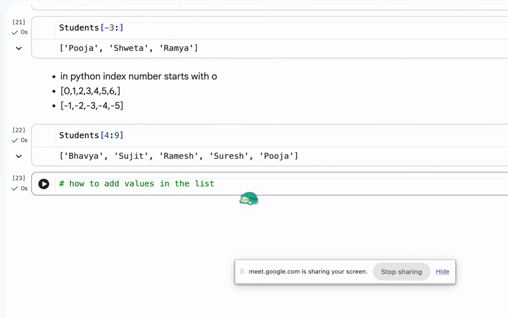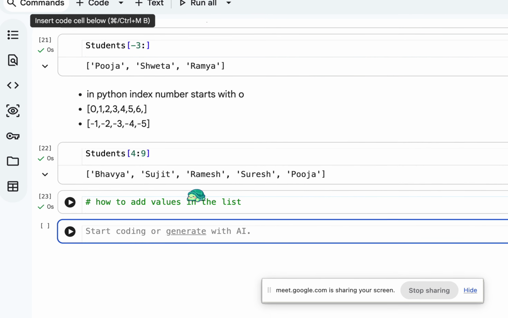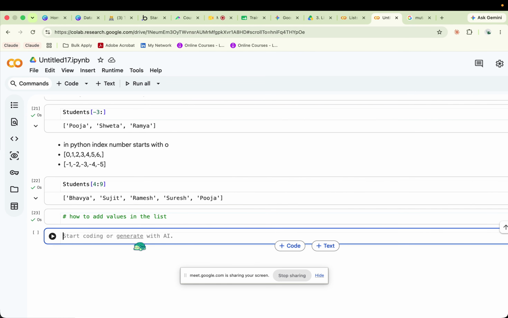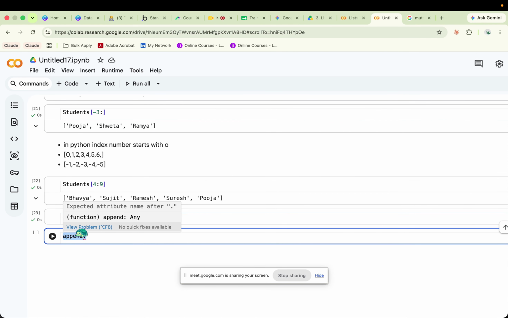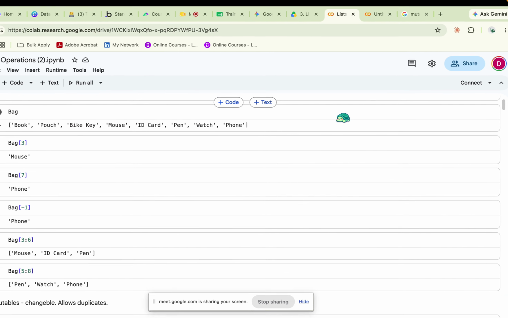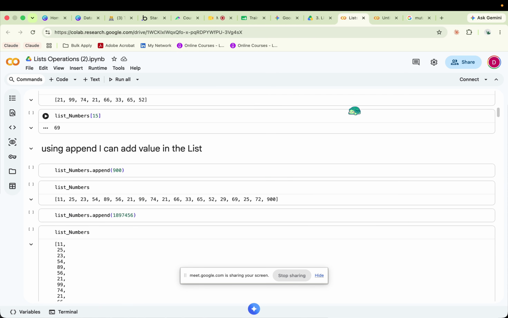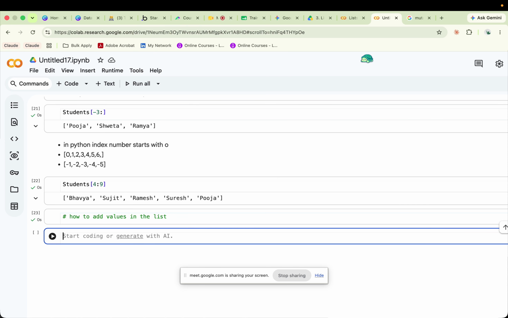How to add values in the list? Suppose I want to add values, for example, I'll write append. So here, what is append? Tell me. Append is a function actually. Do you agree with that?